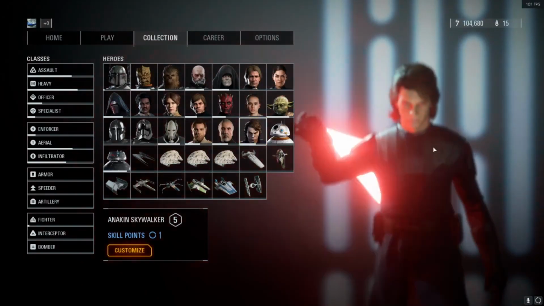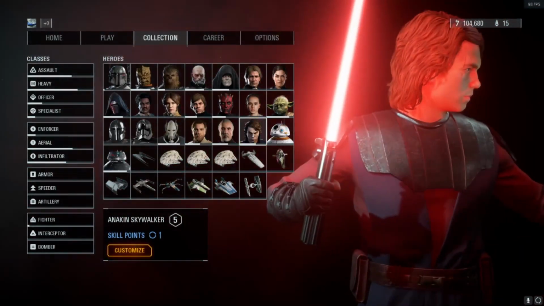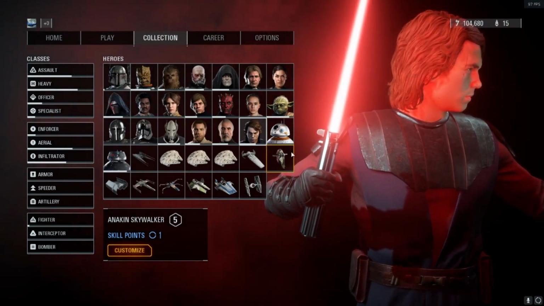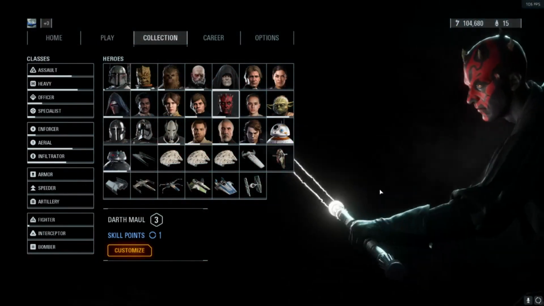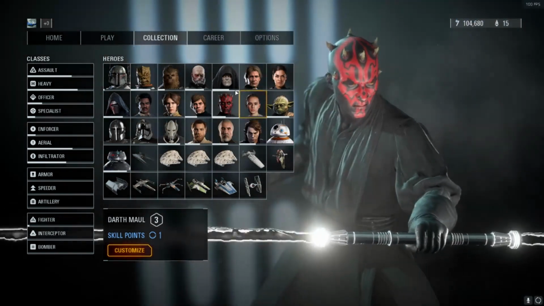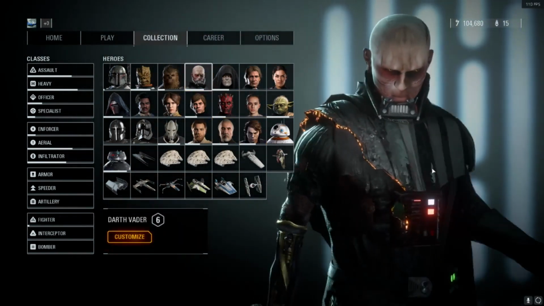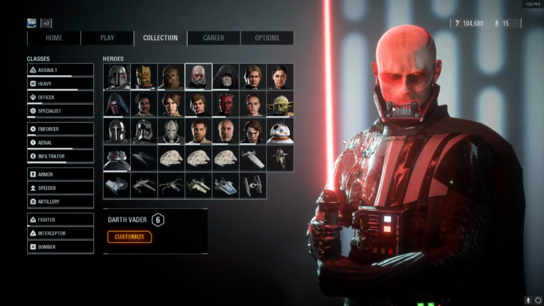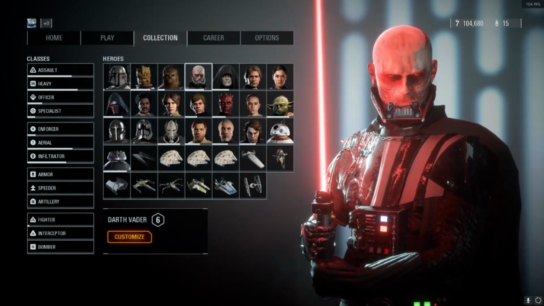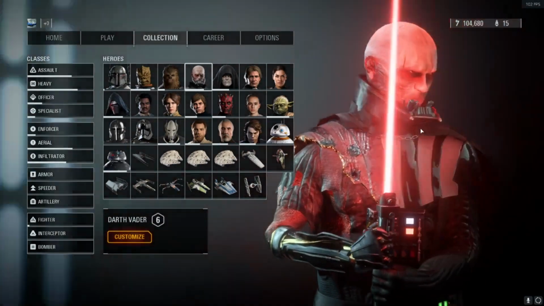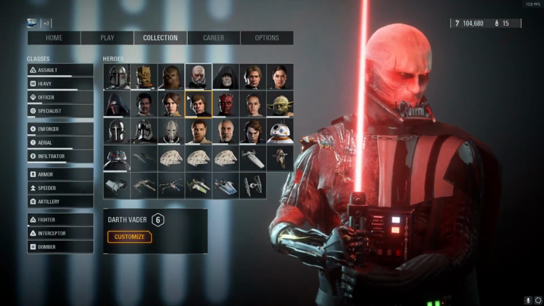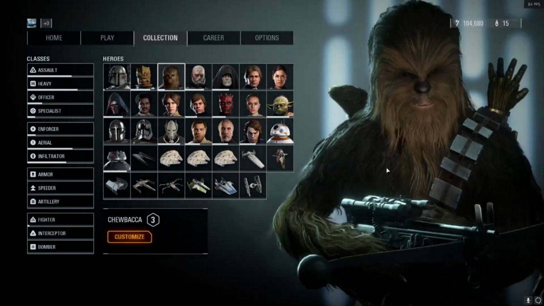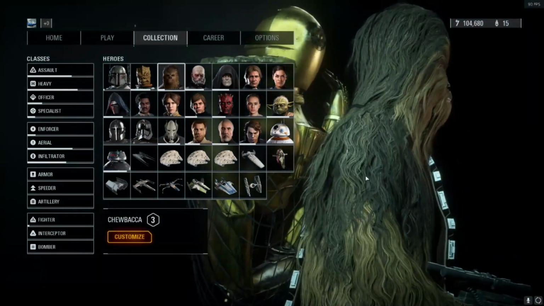Other mods that I've added are Anakin with the red lightsaber. Obviously the better lightsaber is also installed on there. Darth Maul, the Darth lightsaber. Darth Vader, battle damaged. The cool thing about this one I found was the breathing is even how it was in Return of the Jedi. So that's quite a good mod. And the last one that I've installed is Chewbacca with C-3PO on his back.